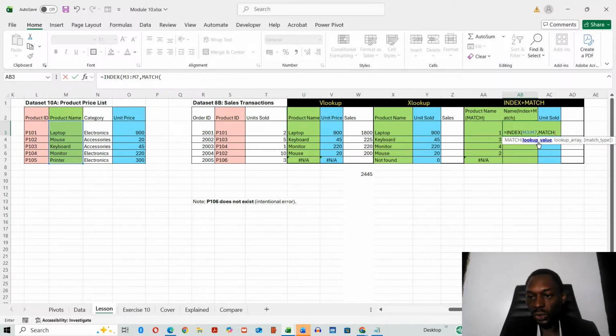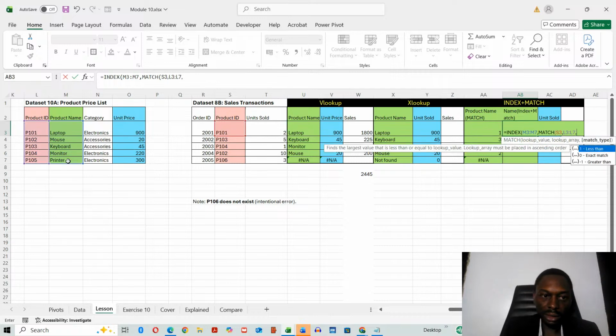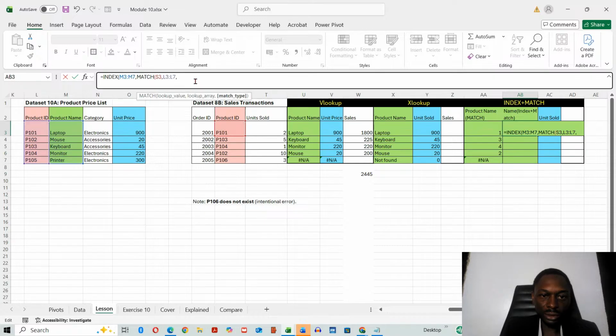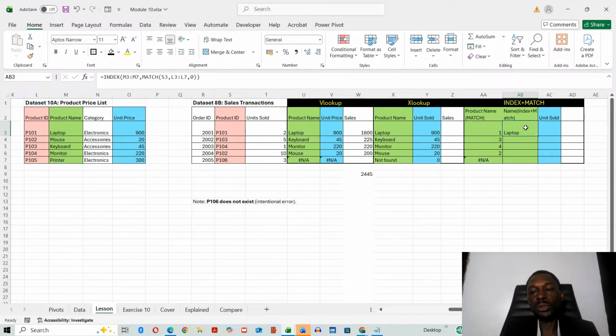Okay. So in the match function is the lookup value. In this case is this. Next up is the lookup array, which is here. And then next up is the match type. The match type, I'm just going with 0, which is exact match. And then I close the brackets. I'm closing the parentheses or the bracket for the match. Then I close the parentheses or the bracket for the index. And there you go. I've got laptop there.